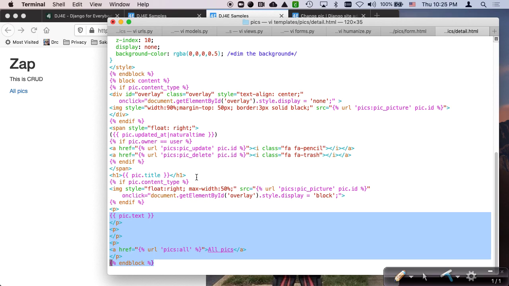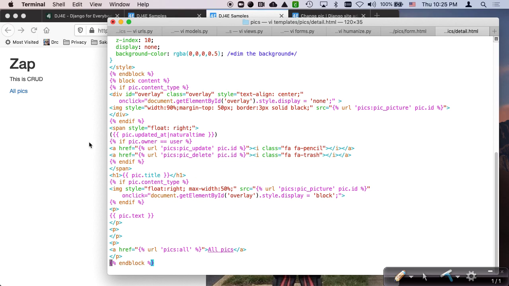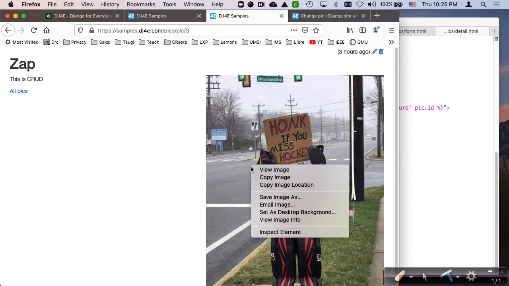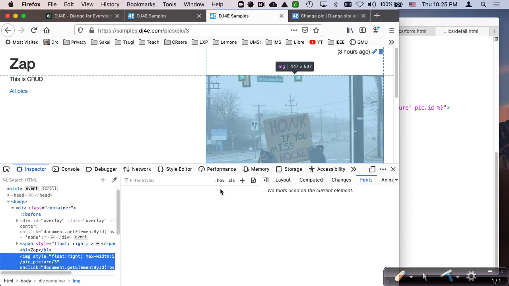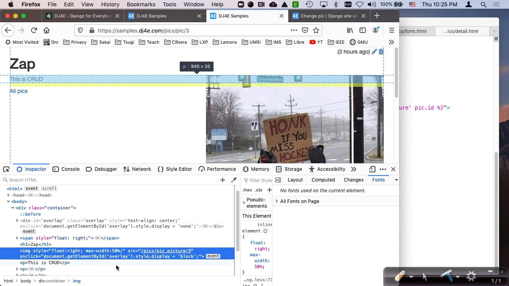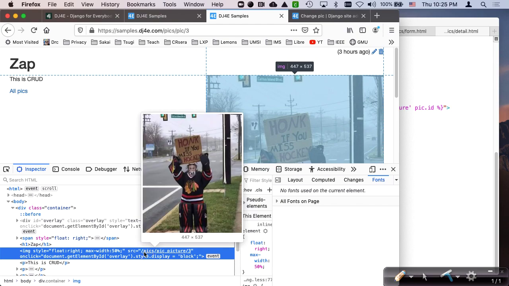Let's now talk about what's different. So let's first talk about the HTML that generates this little picture. If I do an inspect element, we'll see that what we've got here is an image with style float right, max width, that's some CSS. But the source here is pick picture 3.